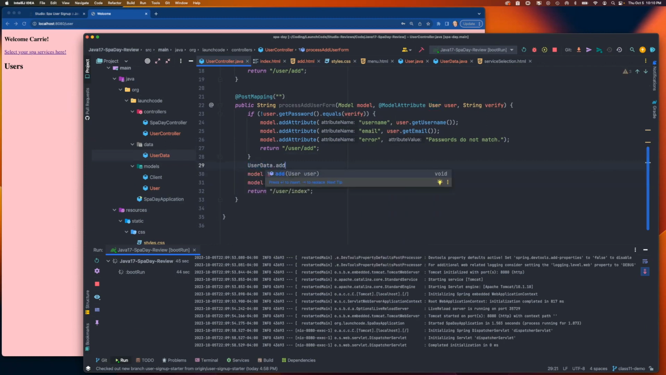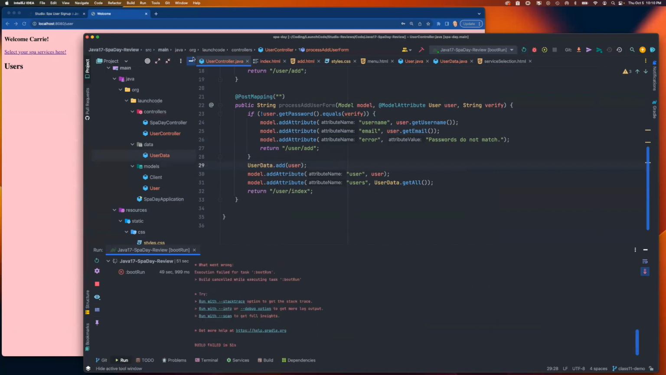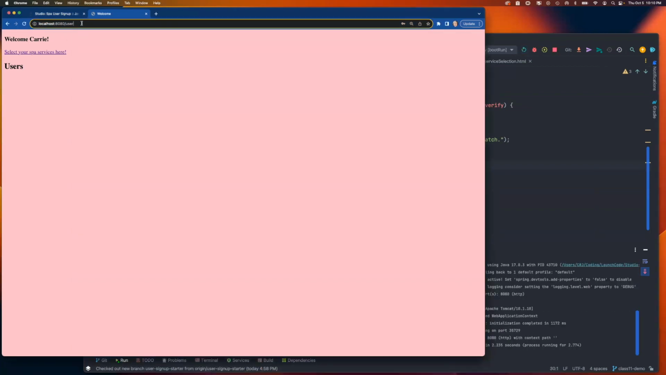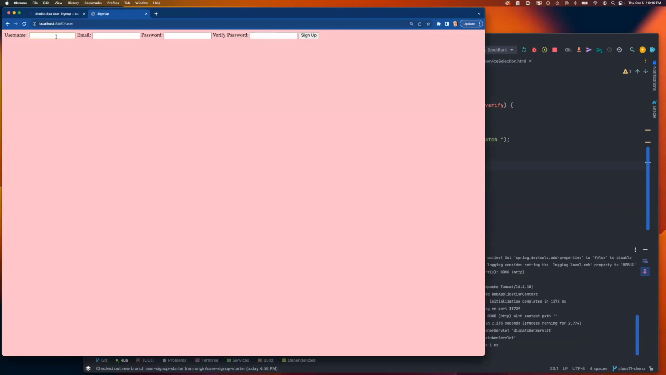So userData.add. We created a method for that too, didn't we? And we'll just pass in the user. All right, let's try it again. That's an important step. All right, let's come here. Do it again.